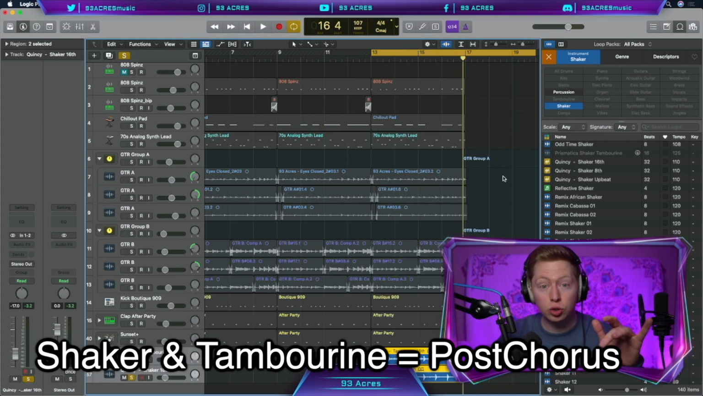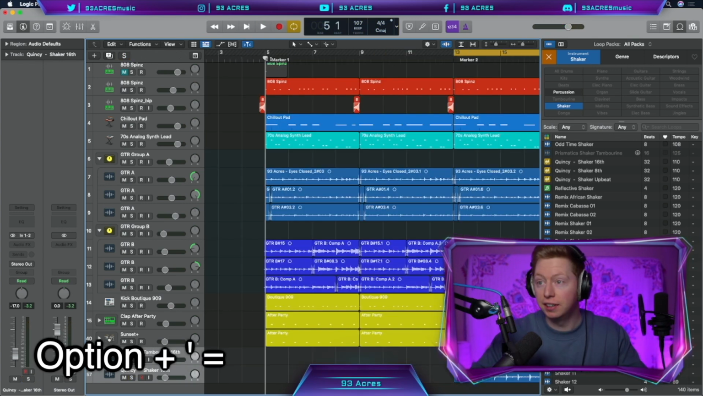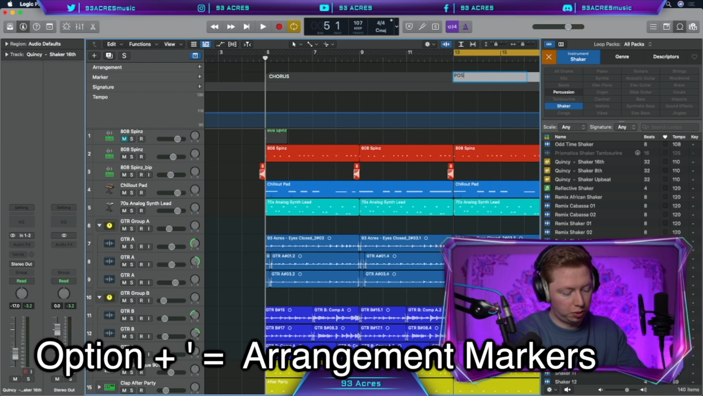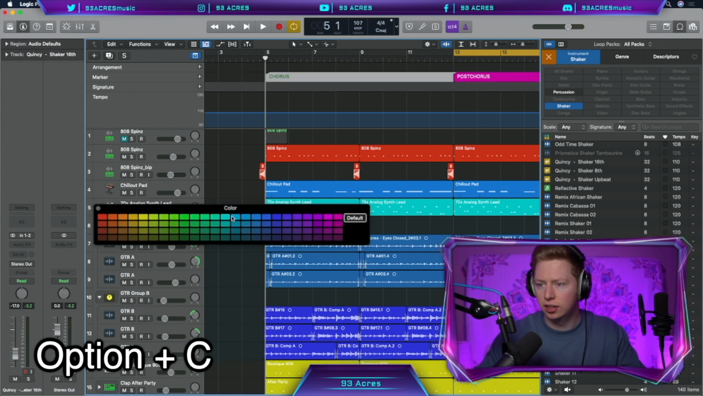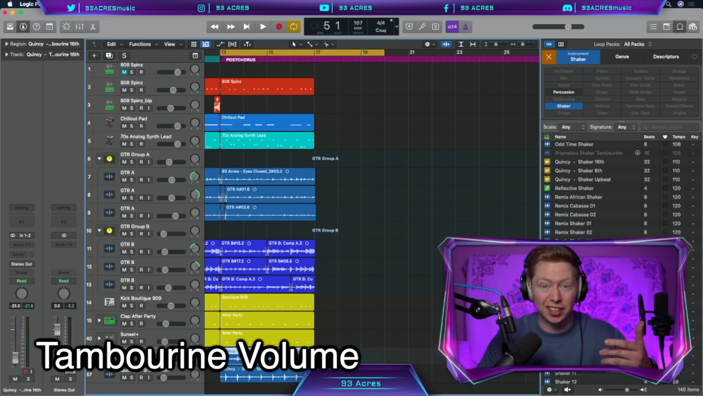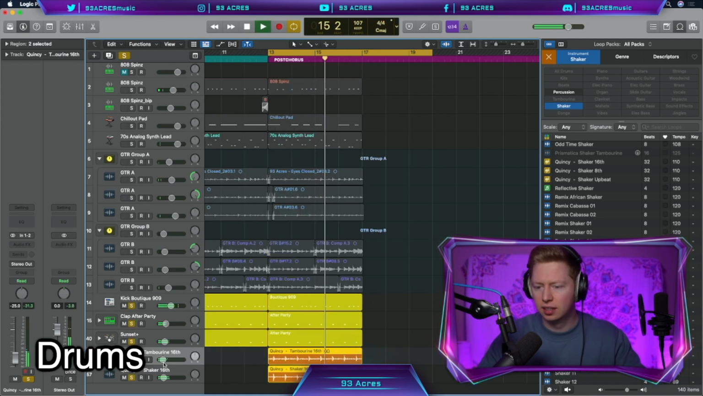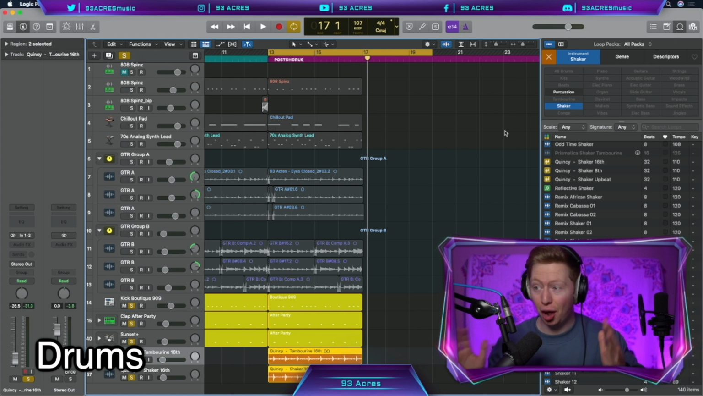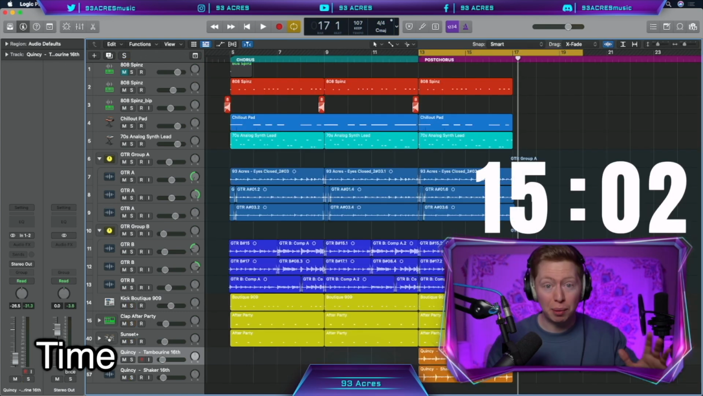Turn it down in volume, and those only come in for the post-chorus. Option-hyphen to put in markers. Chorus, post-chorus. Option C, color those different colors. Have the tambourine even quieter than the shaker. The shaker's just a little bit above it. Shakers and tambourines always add extra groove. 45 minutes. Okay, we're making great progress.